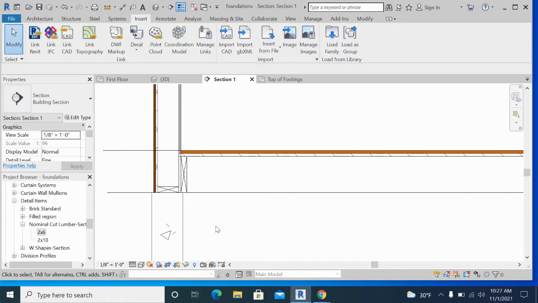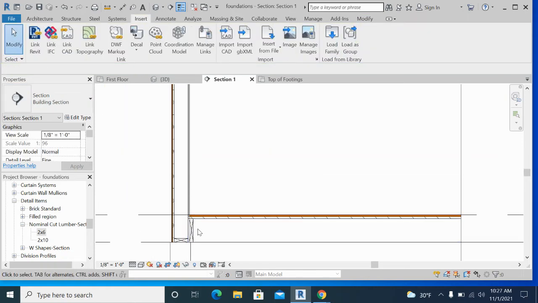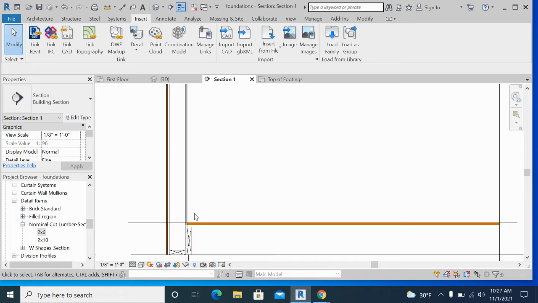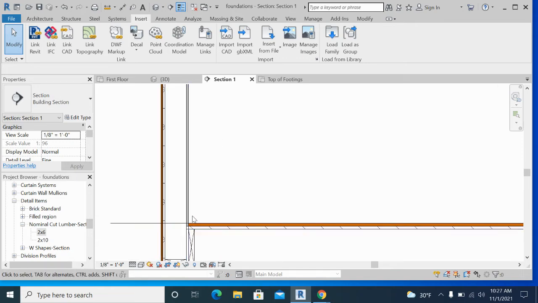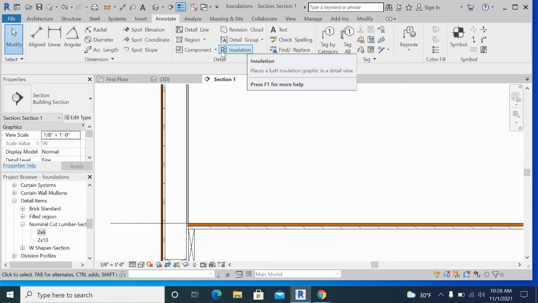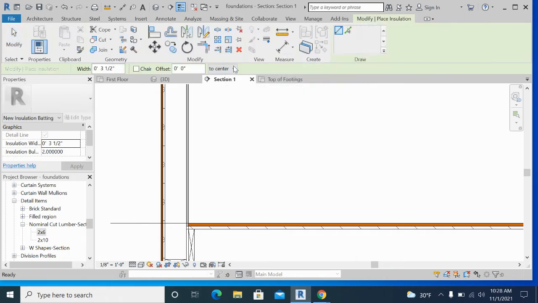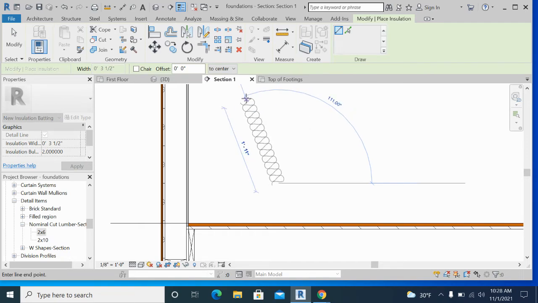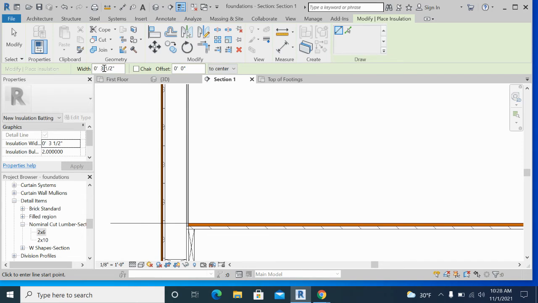So another thing that would be in a wall especially is insulation. Right now it doesn't look like there's any insulation. If someone were to look at this drawing, they would just think that it's open space between our wall, our 2x6 studs. So we're going to go to Annotate, and there's actually this insulation button. So this little squiggly line there is what insulation looks like. So that's how you designate it on a drawing. So I'm going to get rid of that. So we need to set our width. So our width of this cavity in here is 5.5.